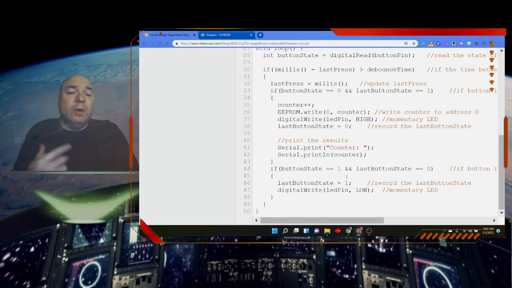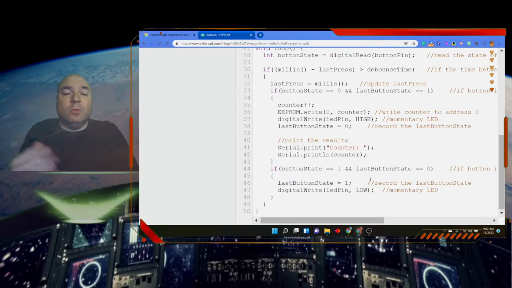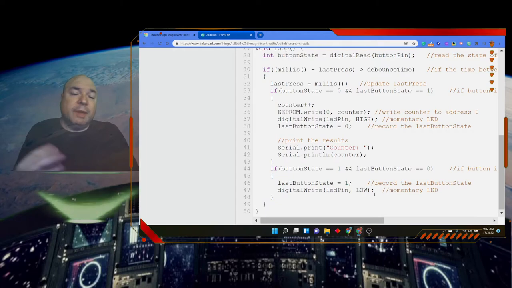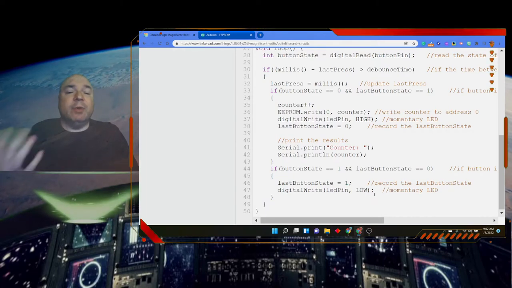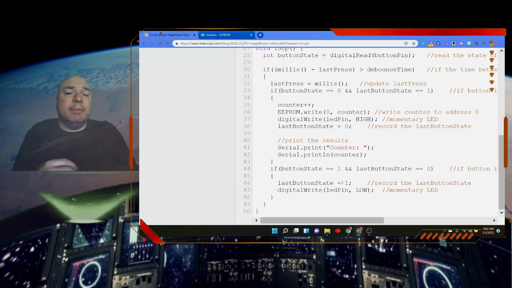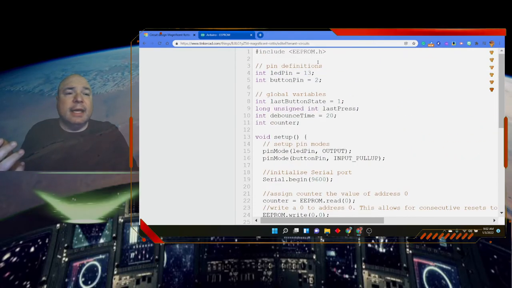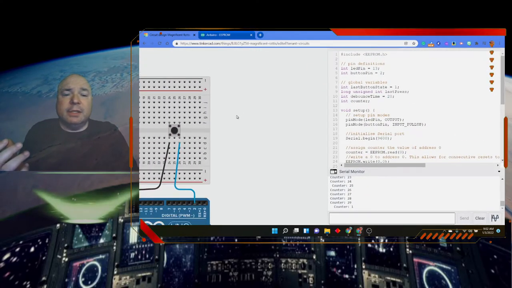Again, here we're testing to see if the last state was a 1. Then we're going to set the pin to low, basically turns it off. So basically, if we're not pressing the button, the light is off. If we are pressing the button, the light is on. And we're writing the counter value to the EEPROM. So let's go and take a look at this and see how it works.